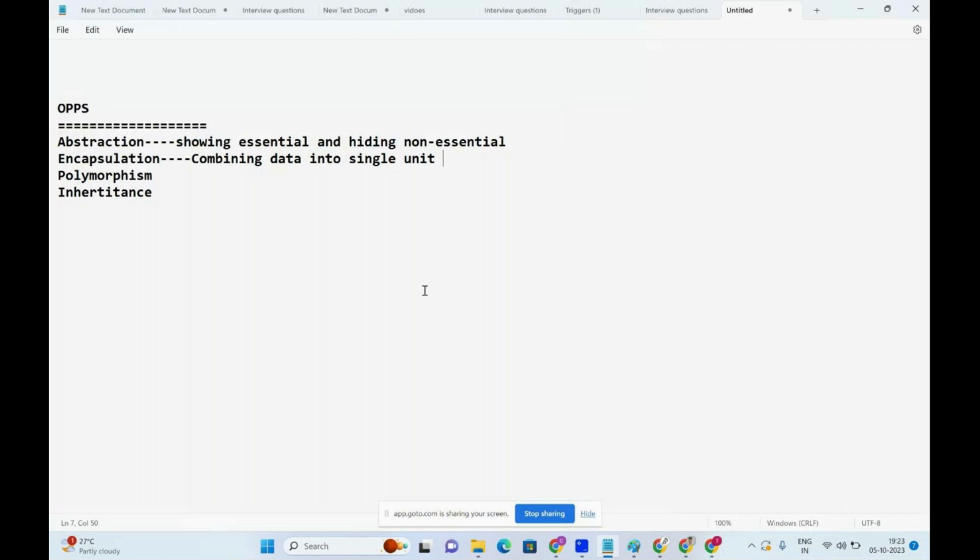Hello friends. In the previous class we discussed the variables, the local variable and the instance variable, and their usability. Today in this class we'll discuss the OOPS concepts. The OOPS concepts are abstraction, encapsulation, polymorphism and inheritance. So these are the OOPS concepts.